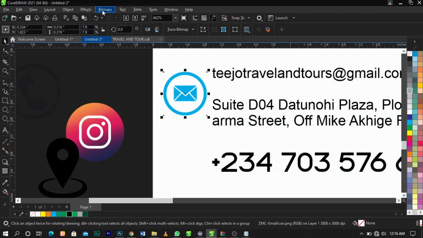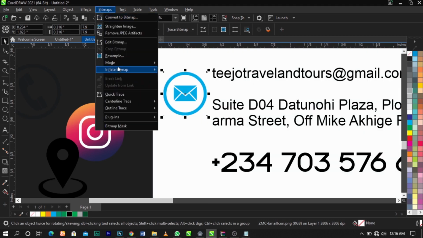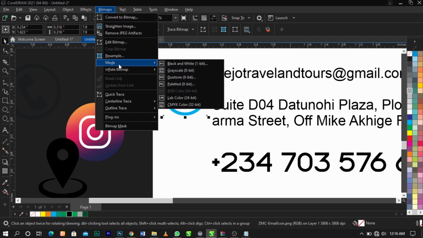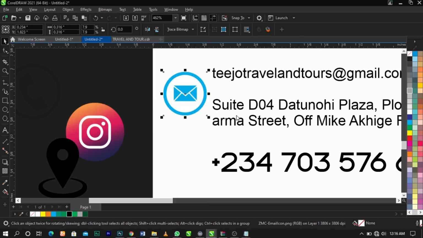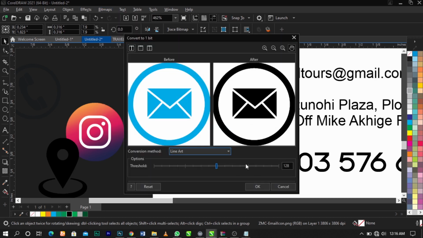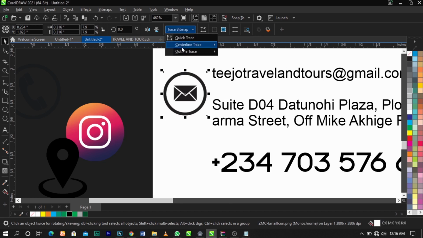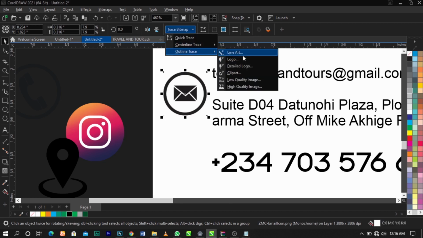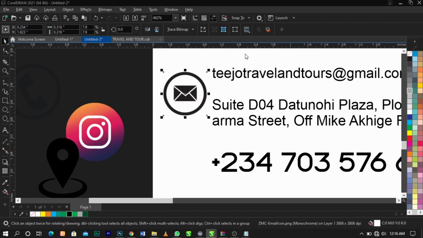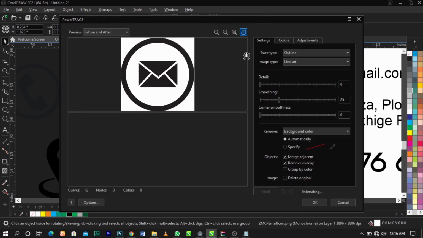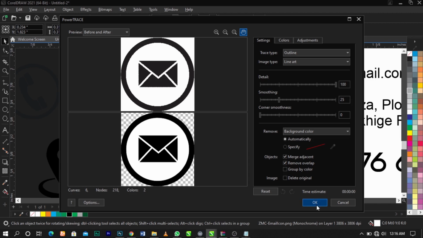So let's now go to your bitmap, and select black and white under your mode. Once you do that, this is going to come up. Make sure your conversion mode is on line art. Okay, click on OK. Now go to your trace bitmap, select outline trace, line art, and wait for this to load. Once it's done loading, this is what you're going to get.